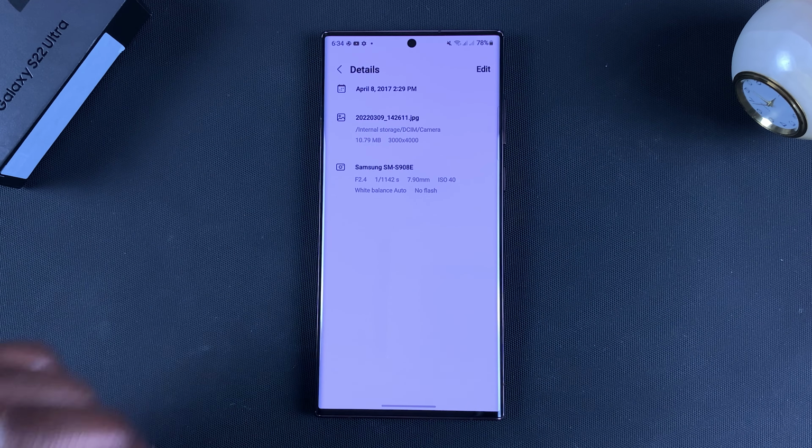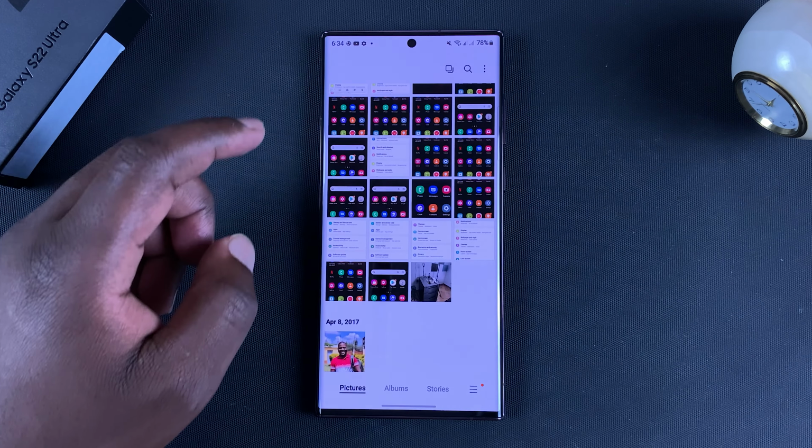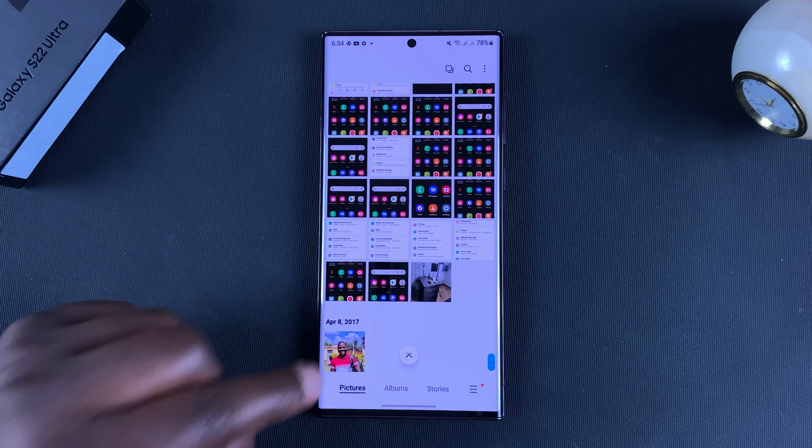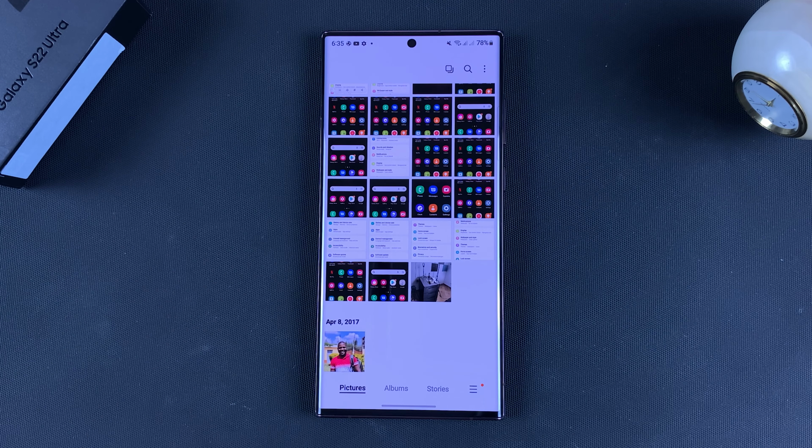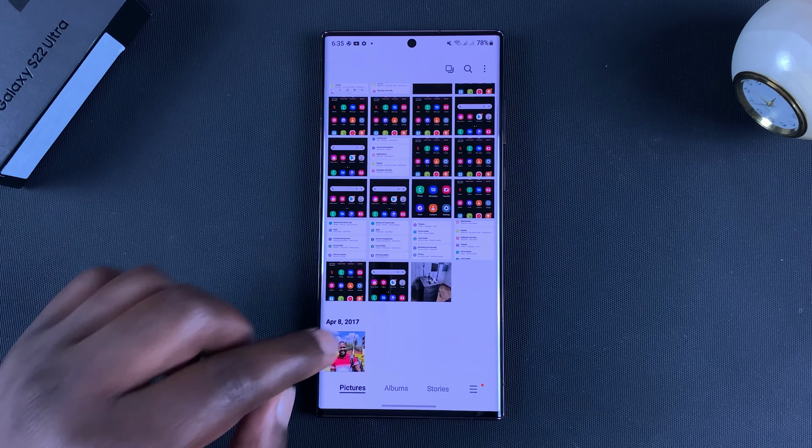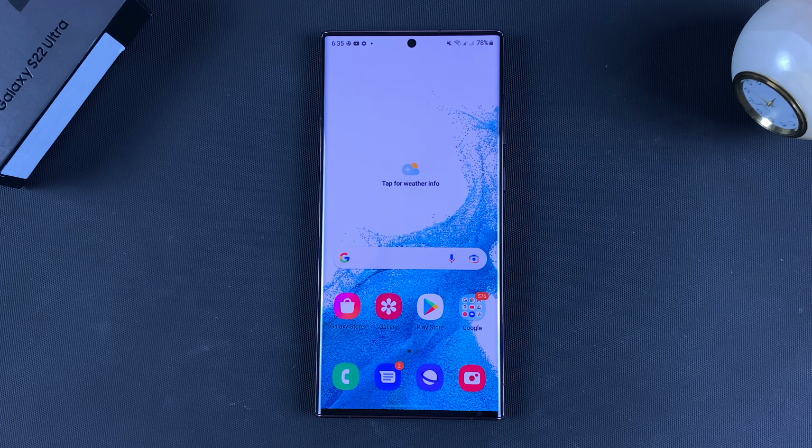Now, if you save and go back to the gallery, you should see this photo will go to the very bottom of my gallery. And that's basically how you can change the date and time of photos on the Galaxy S22.